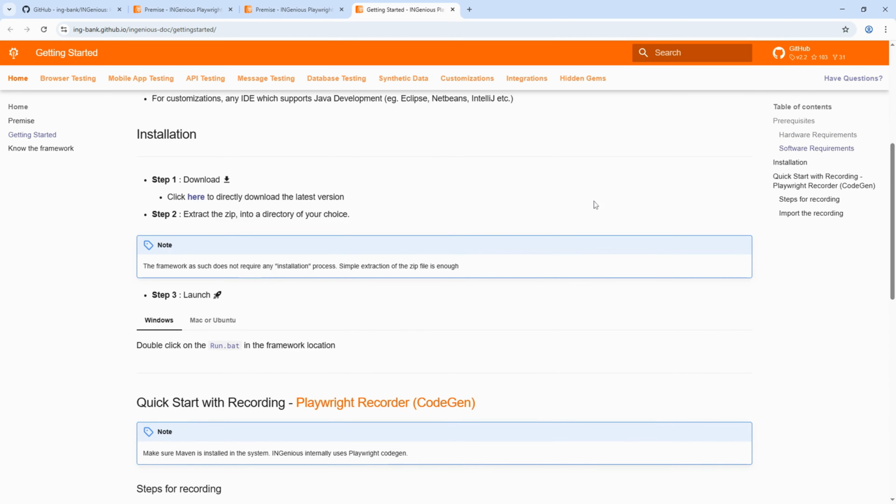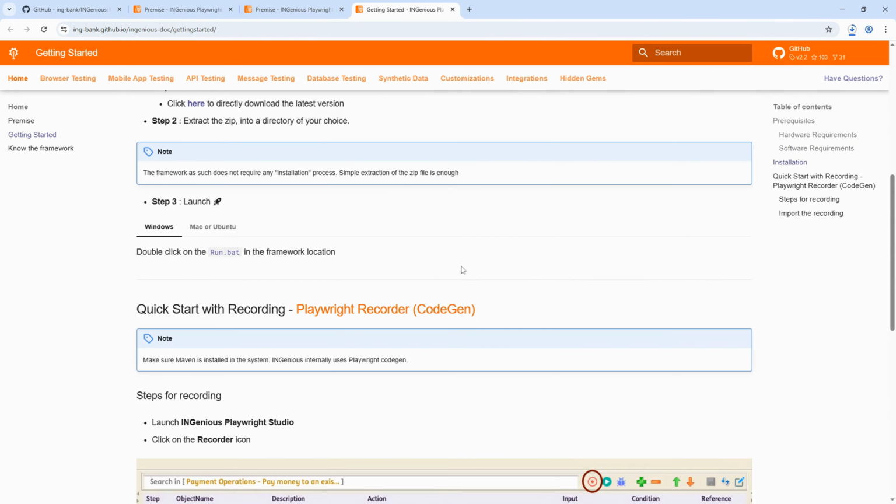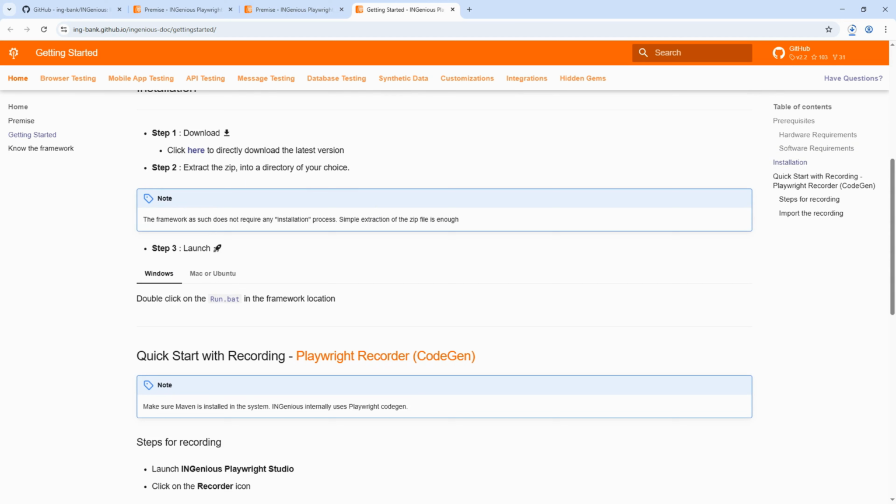If you don't have any setup, you can go and download from the internet as well. So the first step, how do you set up INGenious on your local machine? There is a download option here. You can simply click here to download the latest version. Once you click on download, it will start the download, and the file is called INGenious Playwright 2.2 setup. It will take a while to download this file. Till it is getting downloaded, we can look at the further steps. What you need to do is, once the file is downloaded, extract the zip file into a directory of your choice.